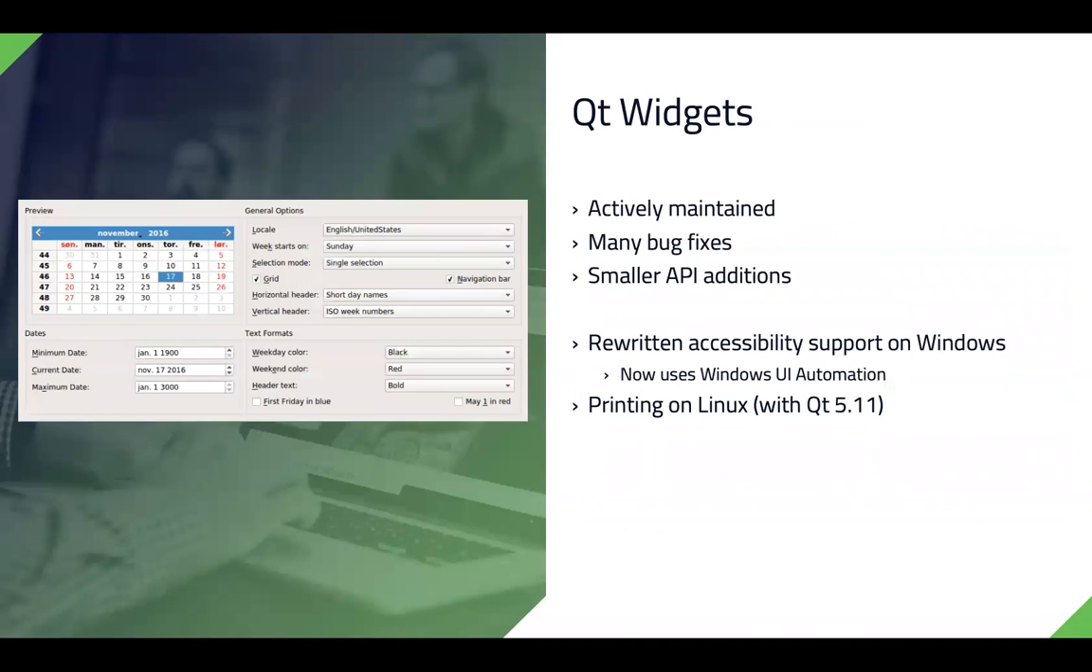We've also been actively maintaining the Qt Widgets module and pushing it forward. We've been doing a lot of bug fixes in there. We're ramping up further to do more bug fixes in this module as we move forward in the Qt 5.12 series. We've also done a couple of smaller API additions, but in general, we consider the module as feature complete. So it's really about maintenance and bug fixing for you.